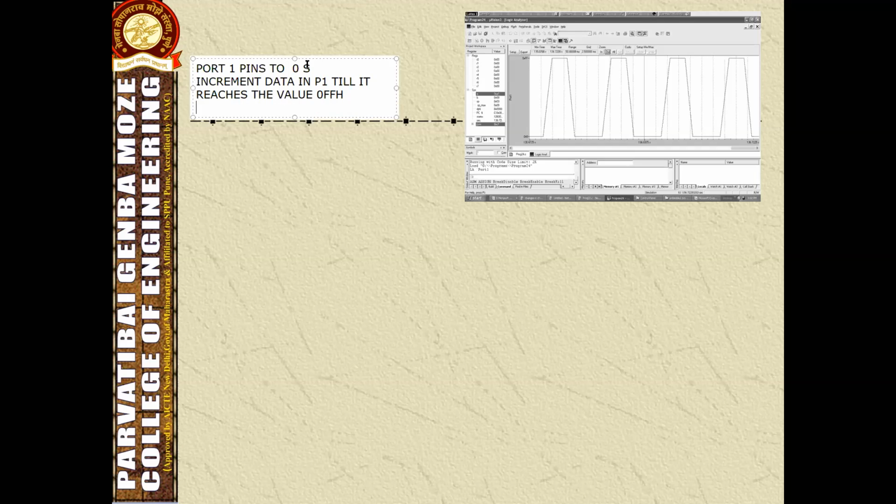After that, for the small software delay we should call delay. Then once it reaches the maximum, decrement the data in P1 till it reaches 00H. Now we should decrement data from P1 till 00H. Then again we have to call a delay. So like this we have to write a code. So let's see writing the code.